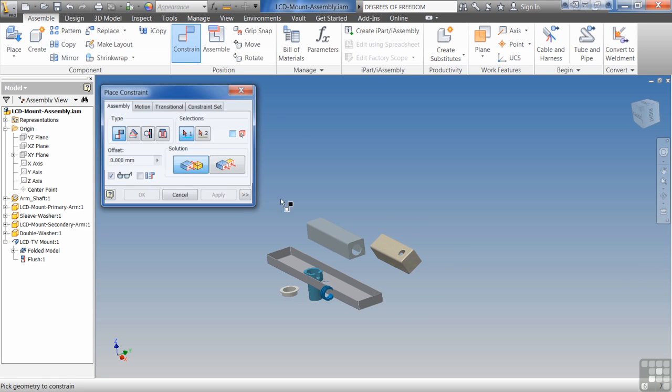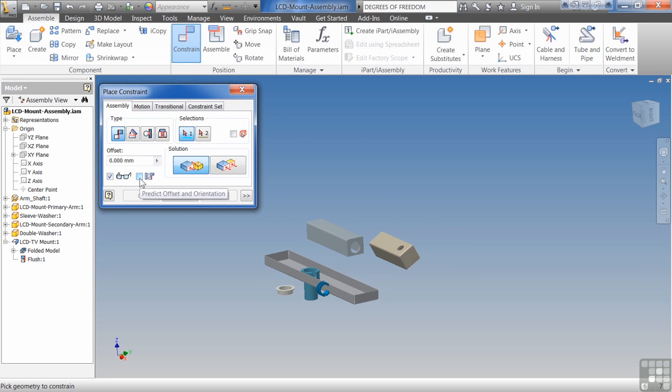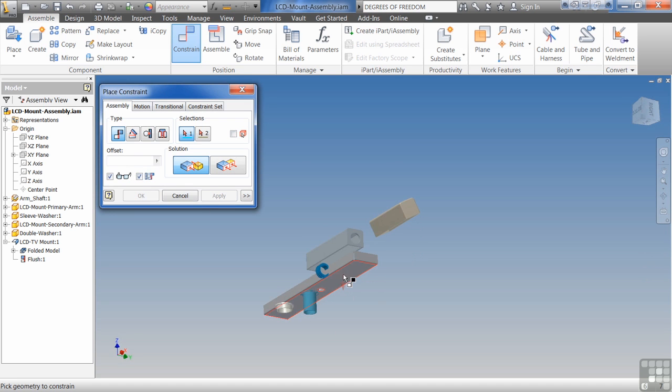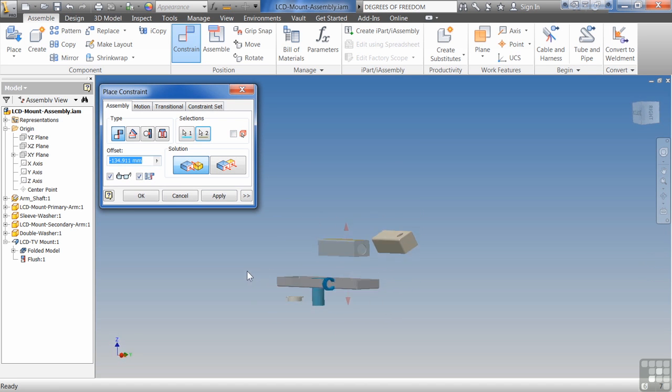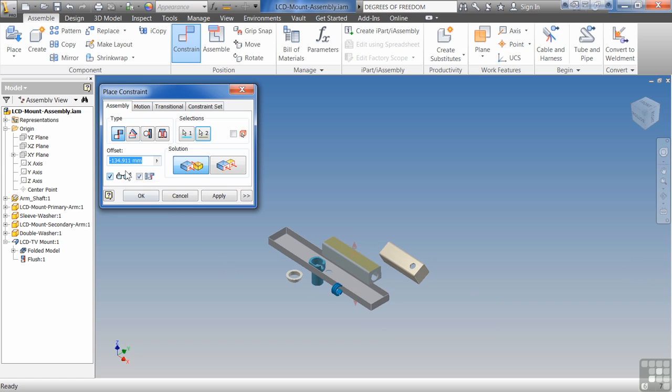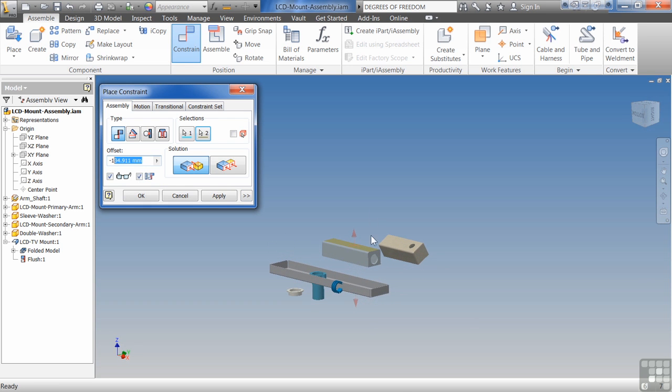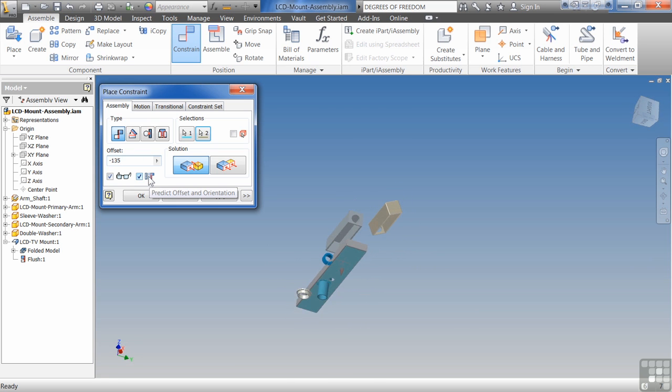However, if I hit constraint and I turn this on, predict offset and orientation, what that does is that leaves the part where it was. It says, okay, for some reason you want that to be 134.911 millimeters off. Chances are you don't want it to be that odd number, but what I have had happen is if I let it snap together, it could accidentally invert or something. So maybe I do want it to be negative 135 millimeters apart. So if I turn that on, it'll leave them separated and allow me to come in here and tweak it. If I turn this off, it'll automatically snap to itself.